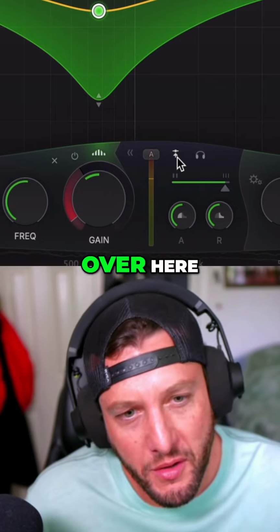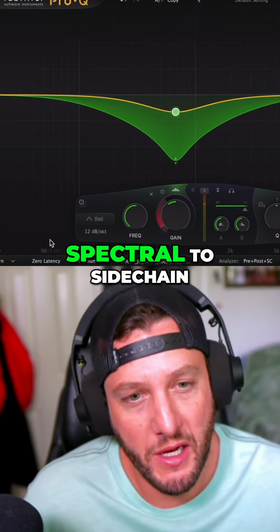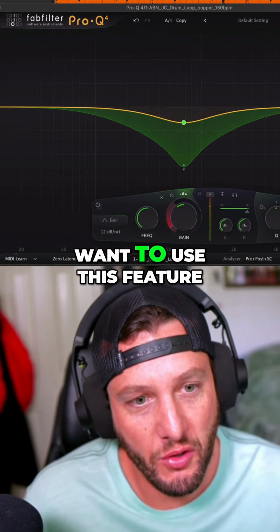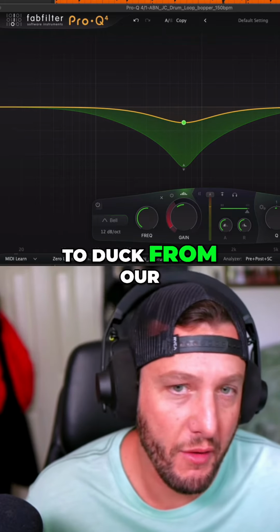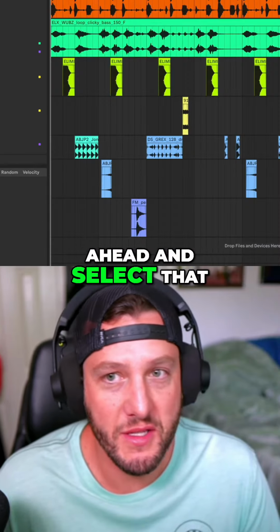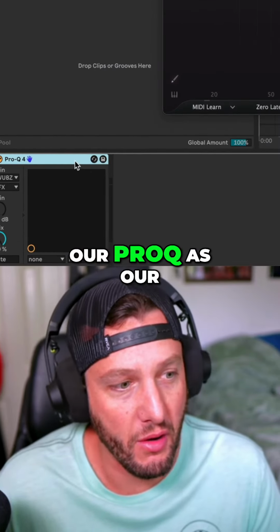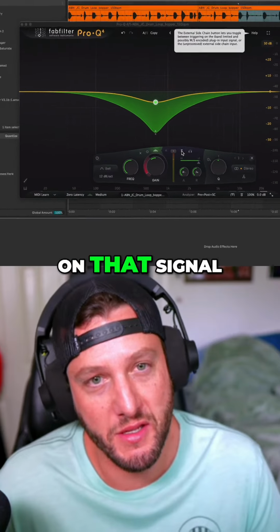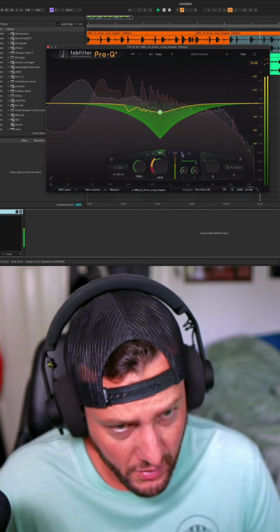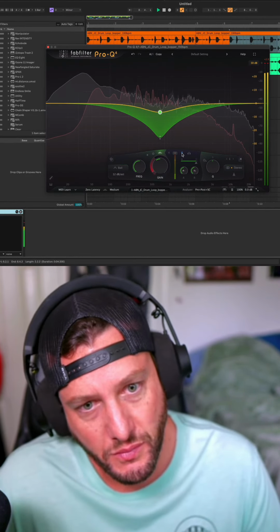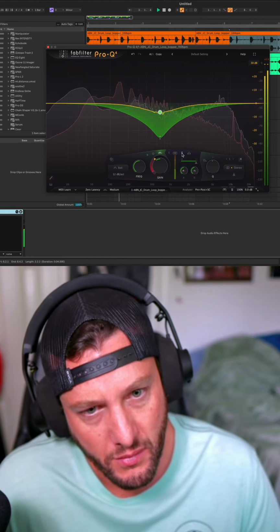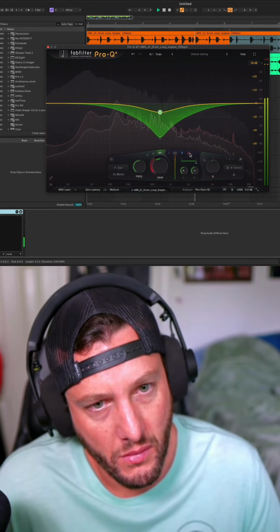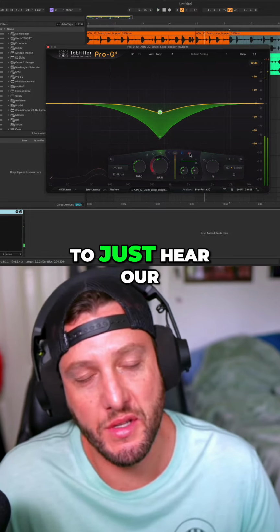So this little button over here, what this does is it switches it from spectral to sidechain. So let's say we want to use this feature, but we want it to duck from our wubs over here. We're going to go ahead and select that as our input on our ProQ, as our sidechain input. And then if we click this, it's going to switch, so it's ducking based on that signal. And then this is going to allow us to just hear our sidechain input.